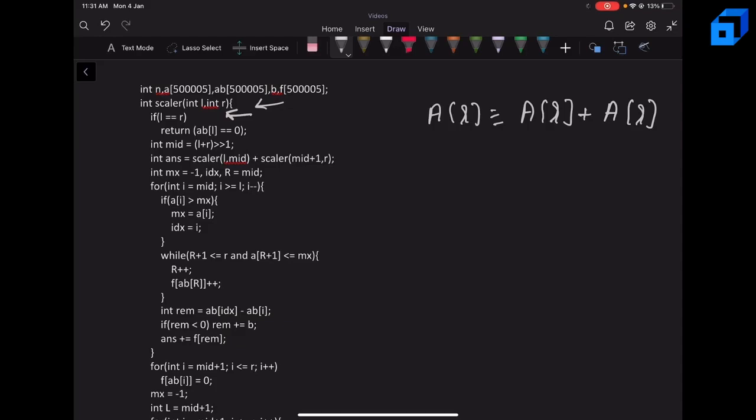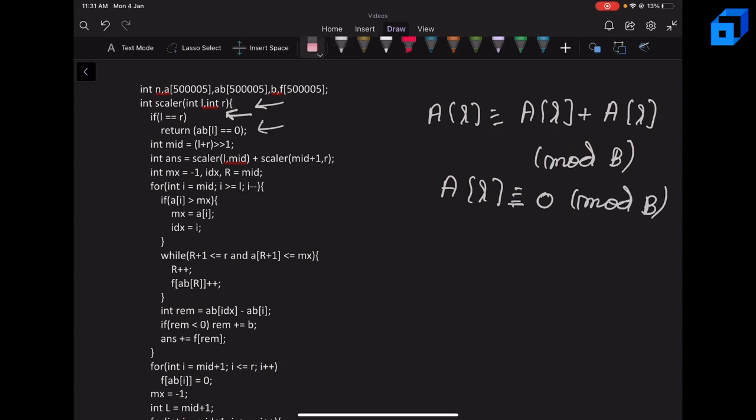So we want this to be true modulo B. In other words, we want that A_L is equal to 0 modulo B. We know that we have stored A_i modulo B in array AB_i, so we just simply want AB_L to be equal to 0. So if this is equal to 0, we return 1.